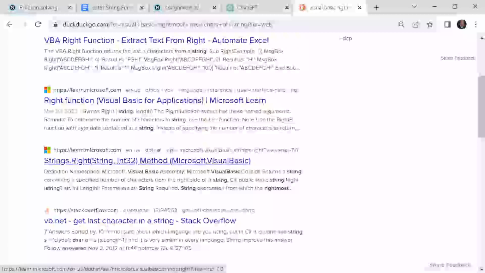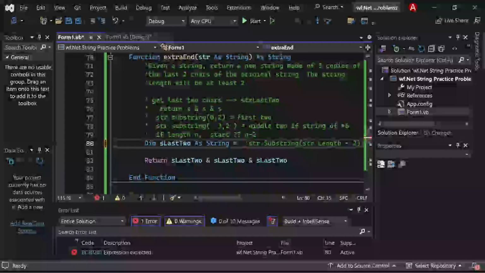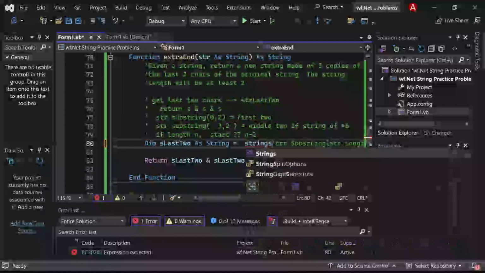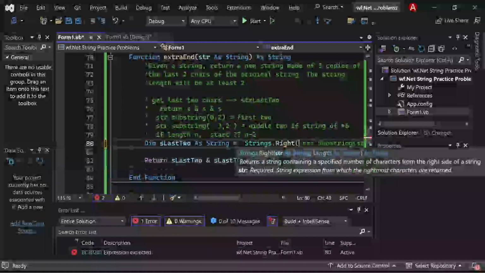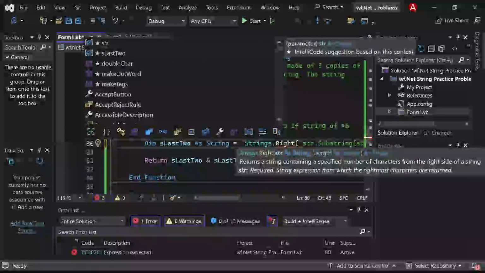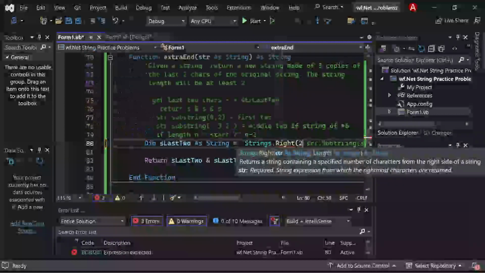Oh, and I came across this, strings.right. Let's see if that's in there. Maybe I didn't do the strings.right. Let's see if strings plural.right will do it. Let's try. Strings plural.right. Oh, it does have a right. There it is. And give me the 2 character.